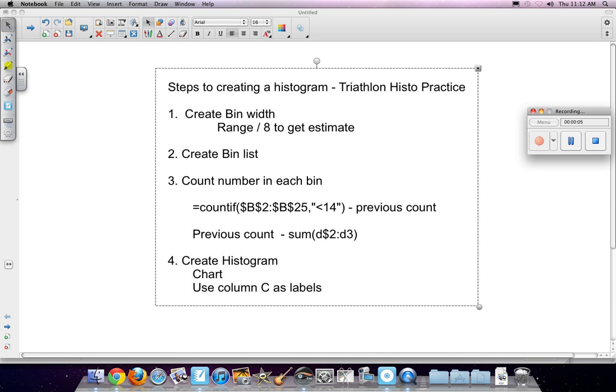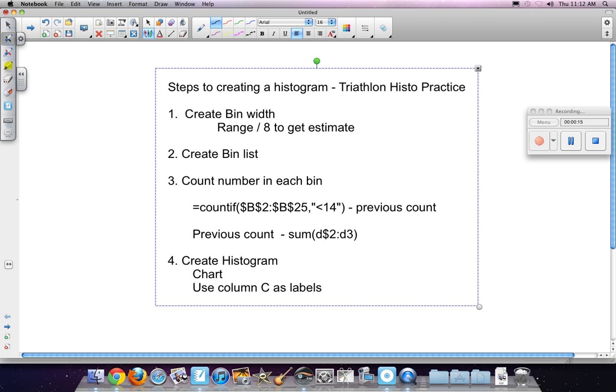Here we go. We're going to create a histogram using the spreadsheet that I shared with you called Triathlon Histogram Practice. Okay. And here are the steps, and we'll go through them one at a time. The first thing we're going to do is create the bin width. A good way to estimate that is to find the range and divide by 8. So let's go look at that real quick.